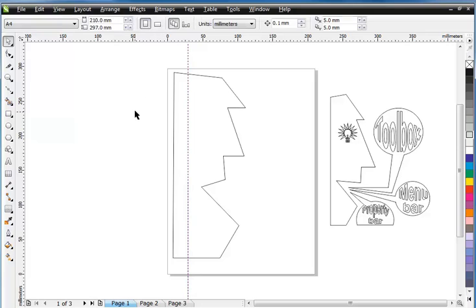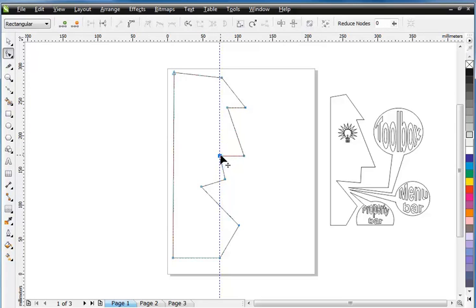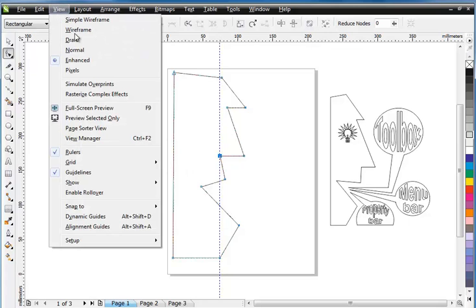When our guideline is red, we can check its X position on the property bar. For now, we'll move it manually. So let's move it here, for example. Switch to the Nodes tool, in other words Shape tool, and click on our figure. Now let's try to move the node. As you can see, there's no change. To make the guideline affect our work, we need to enable Snap to Guidelines option.